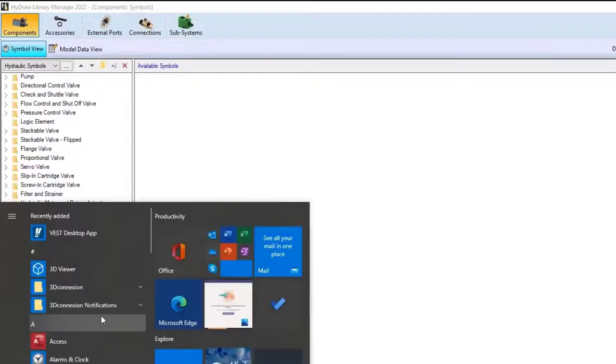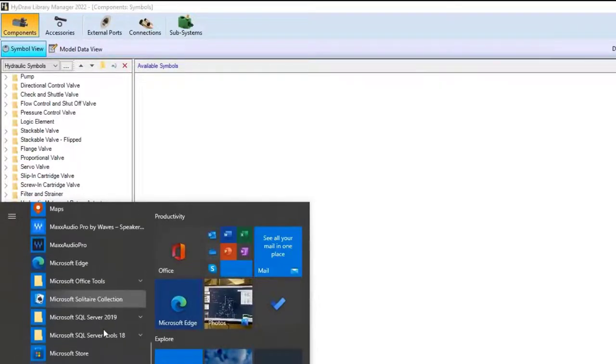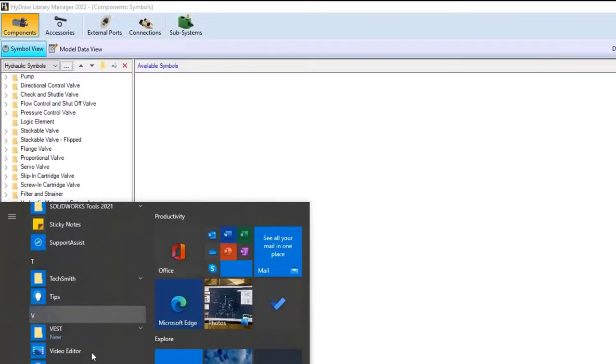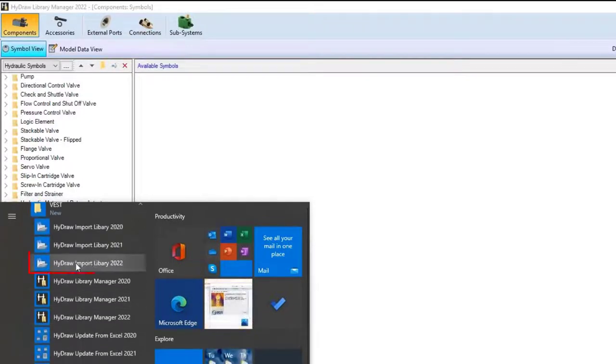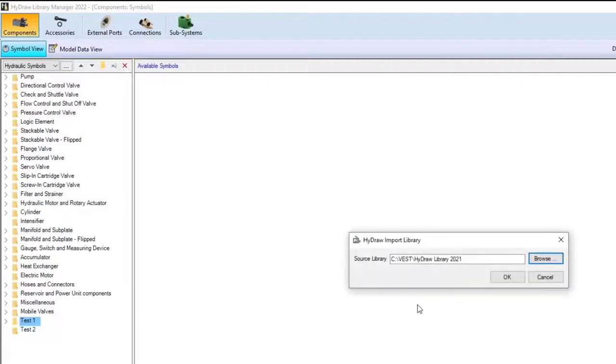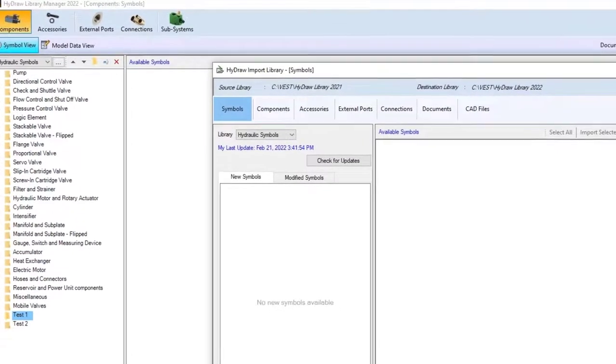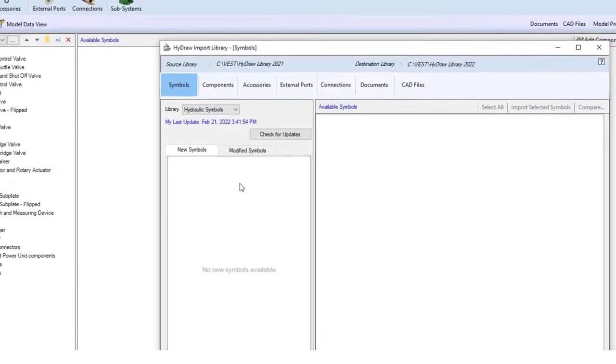So the way we do that, we'll go to our start menu, go down to the VES folder. And from there, we actually have HyDraw Import Library 2022. And that'll ask us for our source library. So in this case, I'm going to be pulling from my 2021 library that I currently have. And go ahead and click OK. And that'll bring up our Import Library Manager.